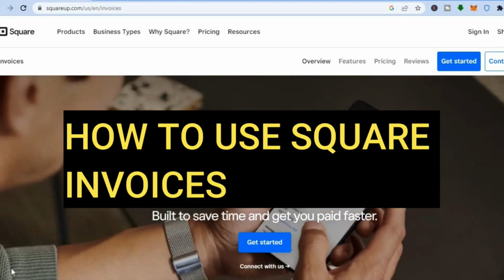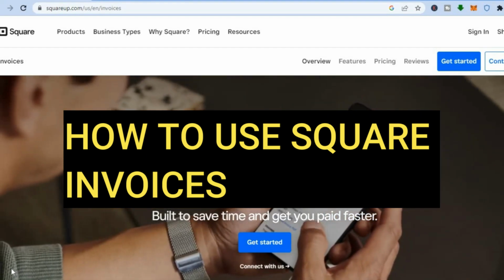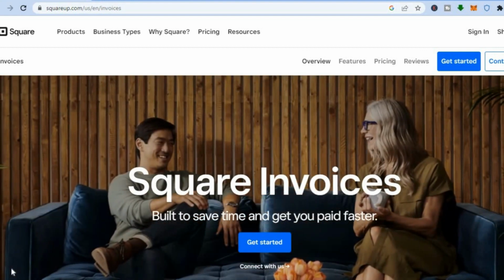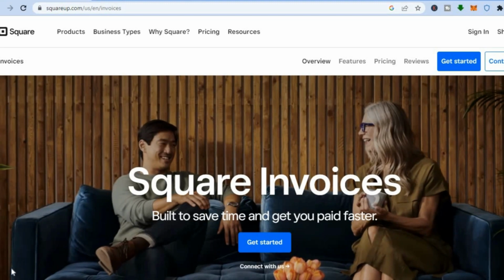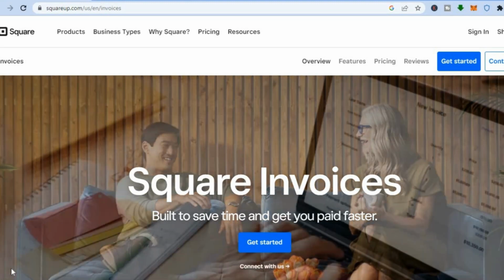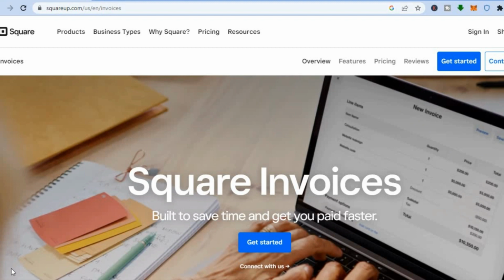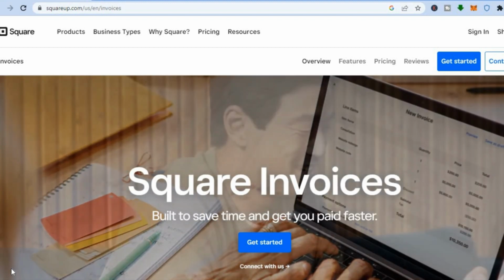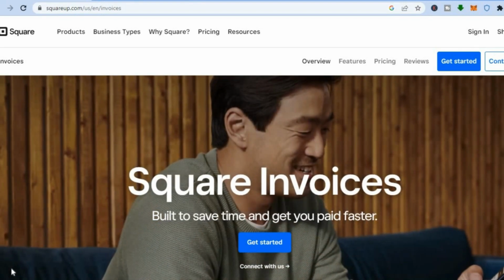In this tutorial, I'll be showing you how to use Square Invoices. Square Invoices is one of the best invoicing software or apps for small business owners, as it allows you to create professional looking invoices, and it also allows you to track and collect payments from clients.